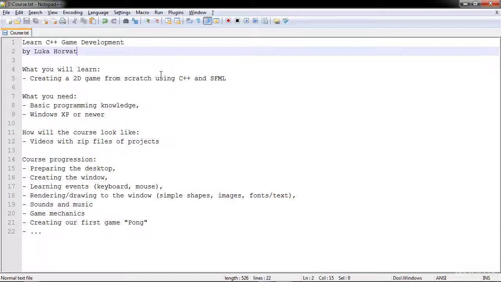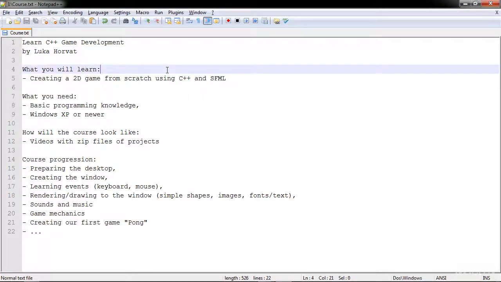In this course, you're going to learn how to create a 2D game from scratch using the programming language C++ and a library named SFML, which stands for Simple and Fast Multimedia Library.